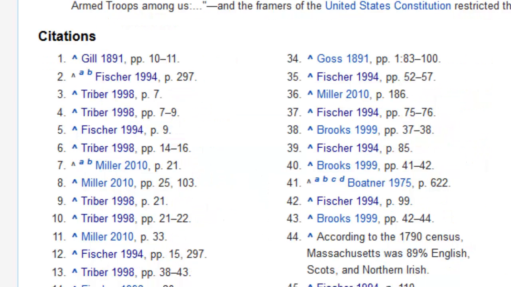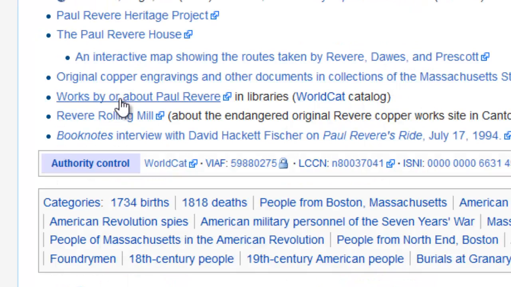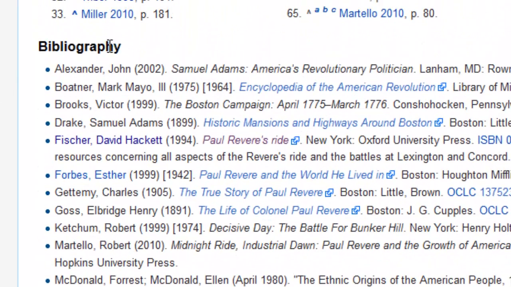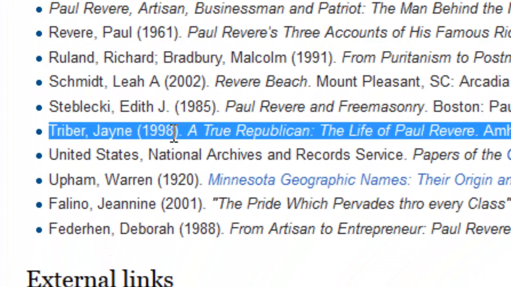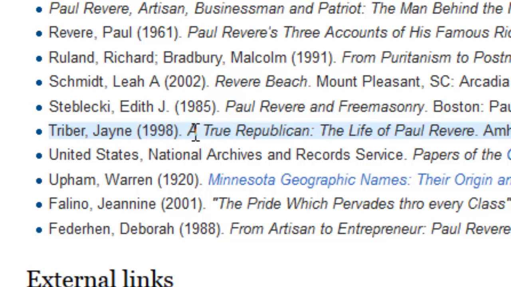So how can we use this for your assignment? Well, as you can see, this Triber character here is popping up a lot. So that means there's probably a book he or she wrote that has a lot of good information about Paul Revere. So what you can do at this point is click on these. You see they're actually little hyperlinks. If you click on one, it takes you down to the bibliography section, and it gives you the full reference for that. So it's actually a woman named Jane Triber who wrote it in 1998, and it's called A True Republican, The Life of Paul Revere.